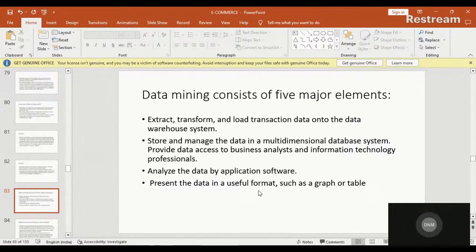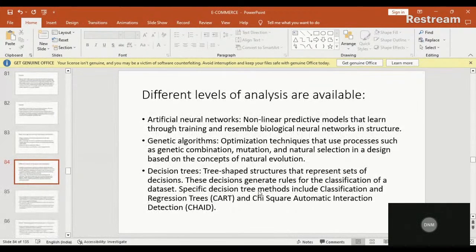That is, the data which you have gathered should be shown to the business analysts and information technology professionals so that they will examine the data that we have gathered, and they will give input about what all new data can be added or upgraded. Analyze the data: application software will analyze what amount of data is duplicate, what amount of data is original. Present the data in useful formats such as a graph or a table, so it will be attractive for users.